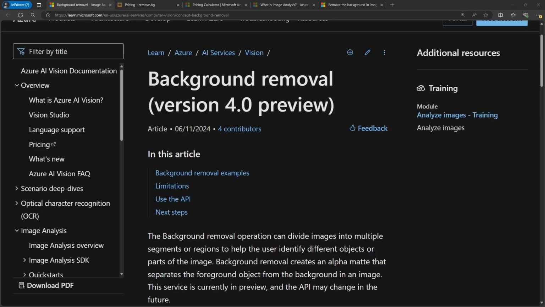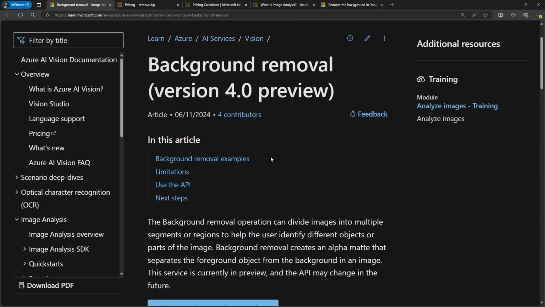My name is Hector Perez, and in this video, we will analyze an Azure service currently in its preview version, which allows us to remove the background from an image.